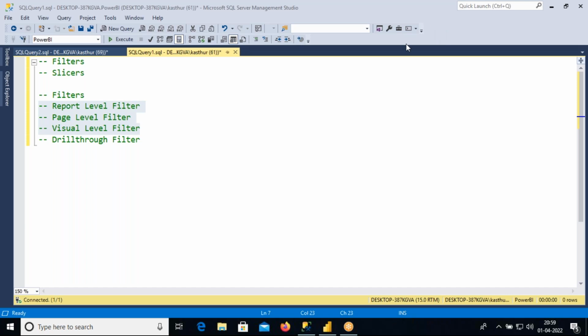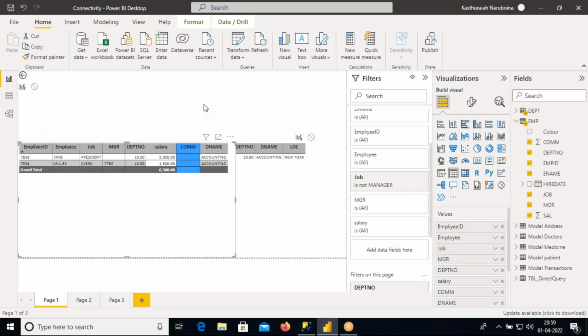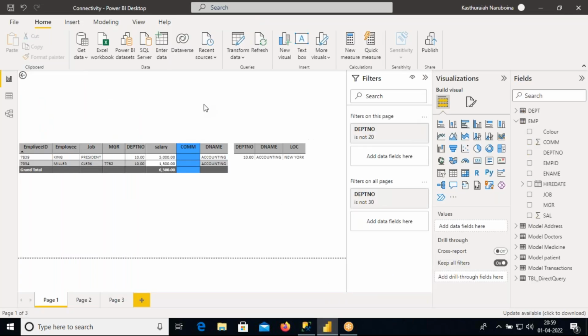See, again a question. Report level filter is only for interview purpose. I explained this only for interview purpose. Don't apply a report level filter in a real time report.